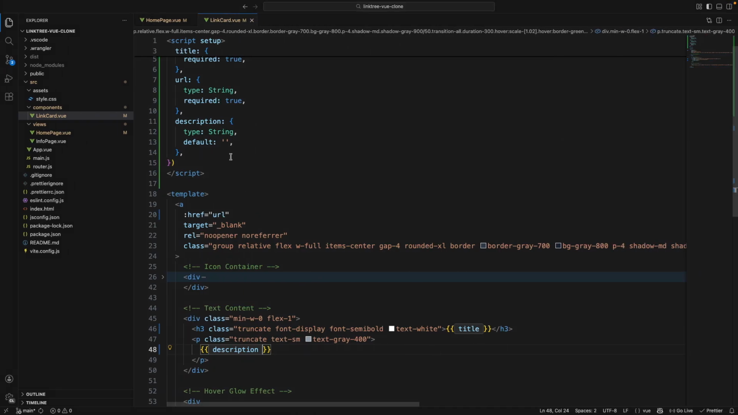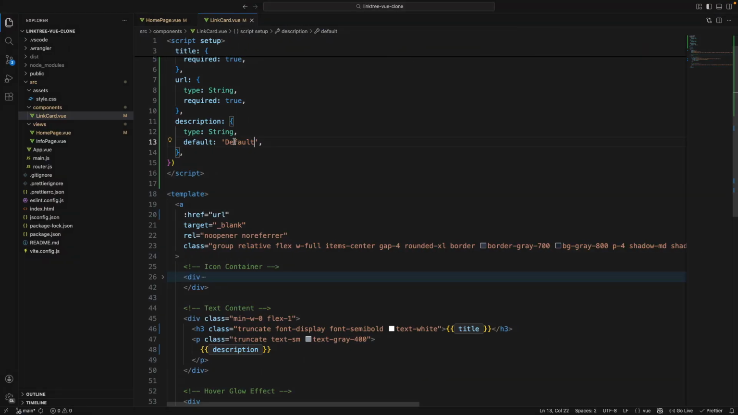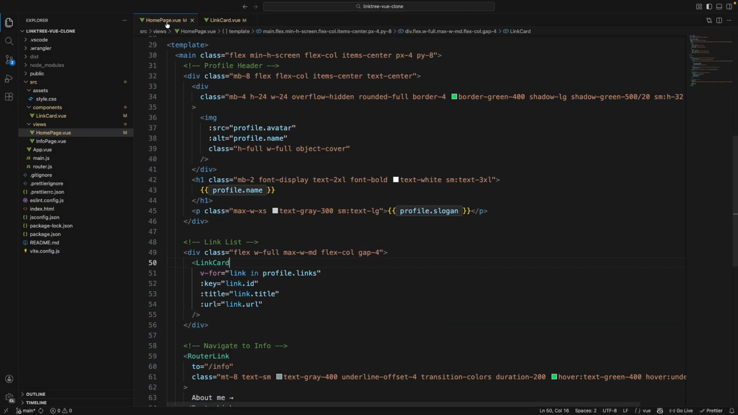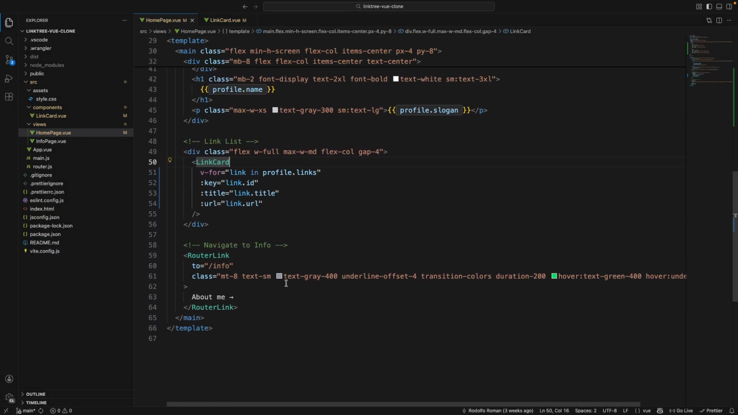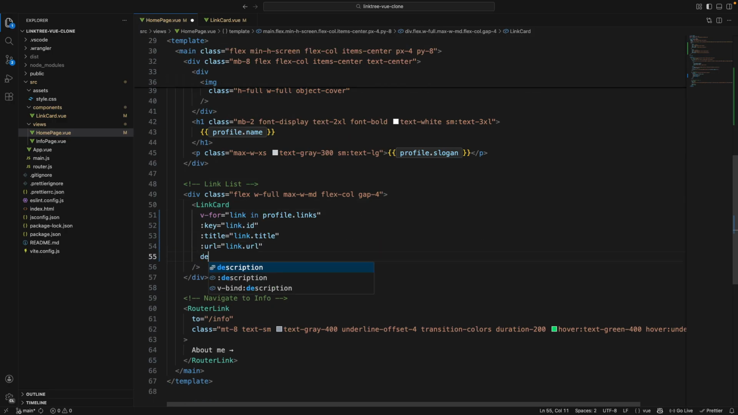So right now it's nothing. If we have something that's default, that is what is going to be rendered. We define a predefined value if nothing is being sent. That's what the default actually does for us. So I will keep it as empty for now. And I will be sending, again, description. I will do link dot description.